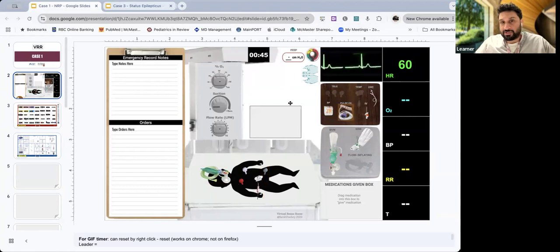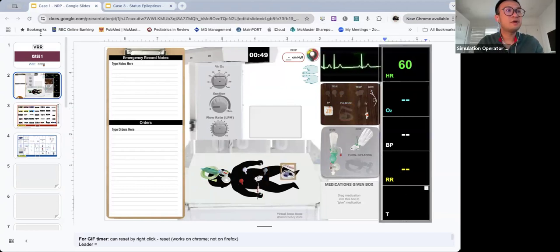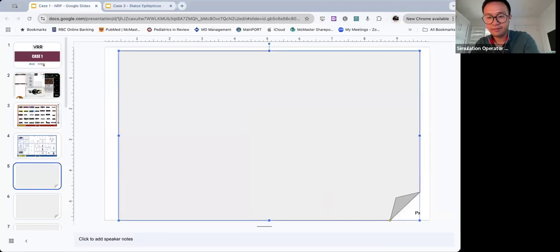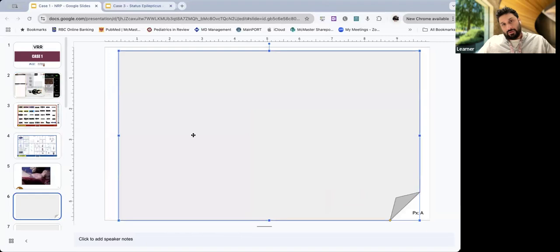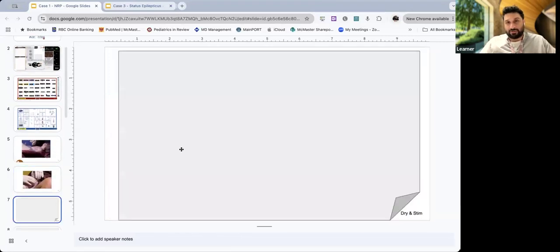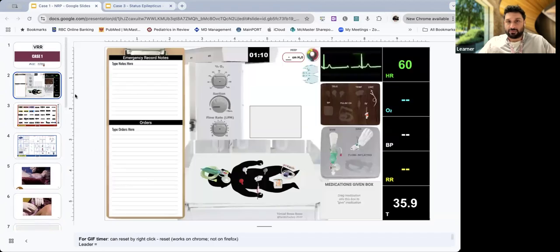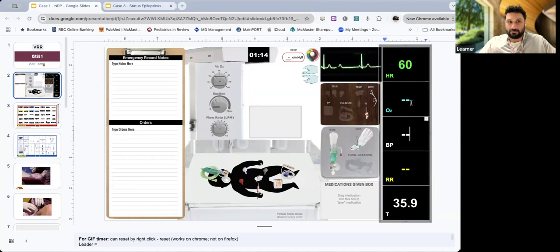Am I getting good chest rise? Yep, you are getting a chest rise. If you want to see the infant, the patient appears on slide number 5. Okay. So the infant appears to be cyanotic and dusky and limp and not responsive. Yep. And back to slide 2.